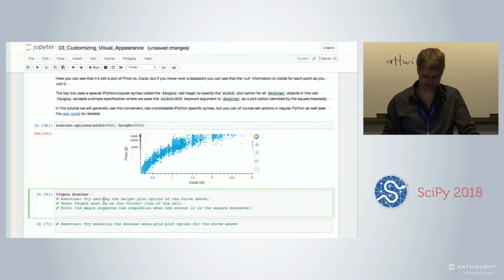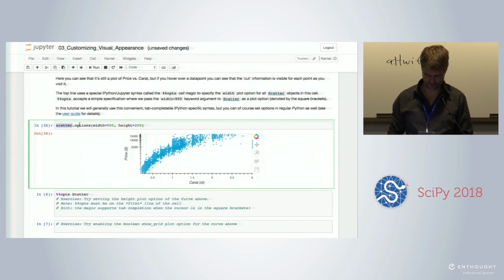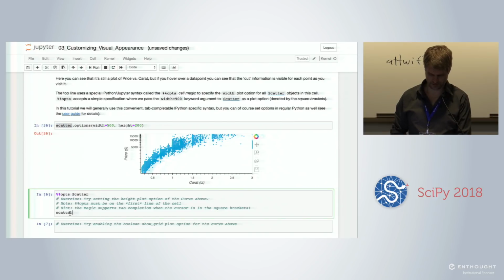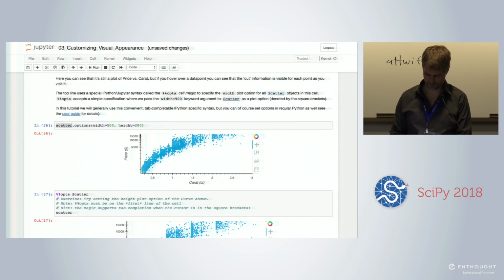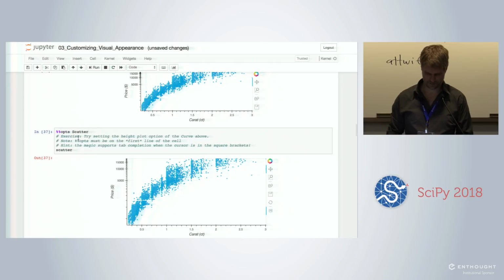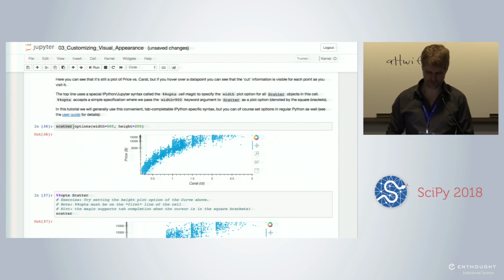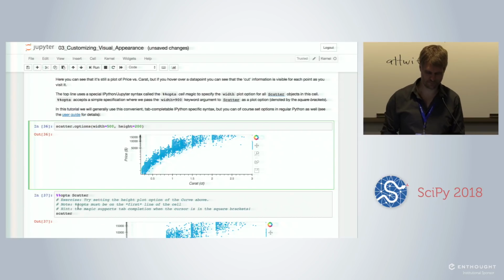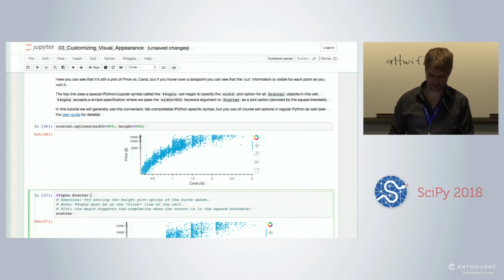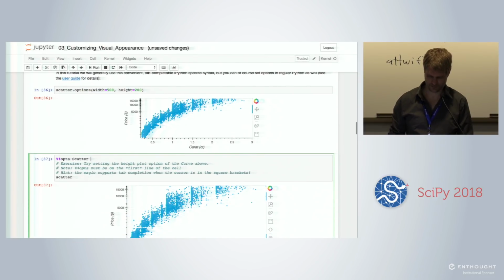Okay, so if you want to use this syntax, there's your exercise. The curve above. So let's just put scatter down here. How are we going to change the height of it? This was using the keyword option. This is the pure Python way, not tab completable. Here, let's use the tab completable way.